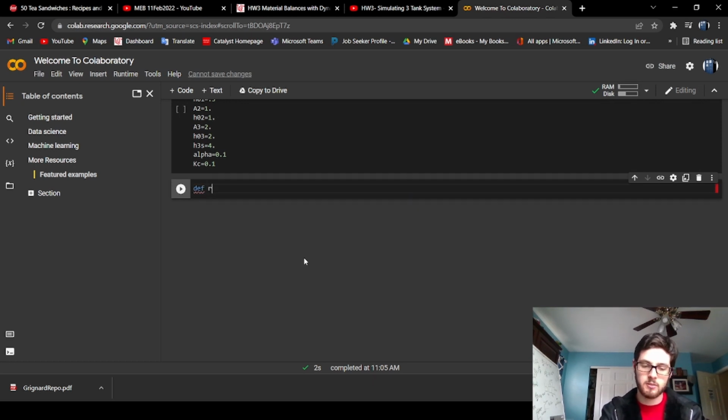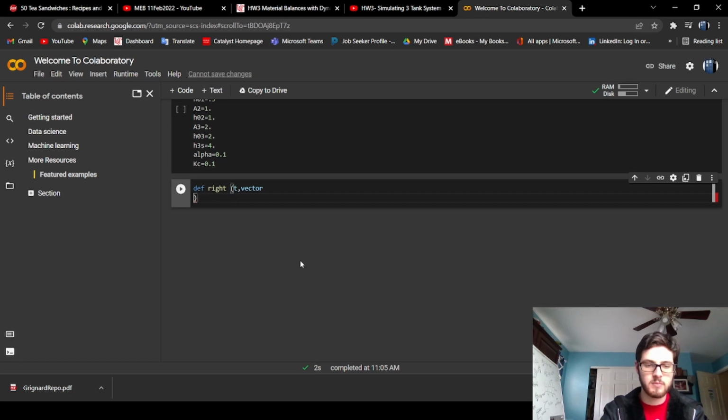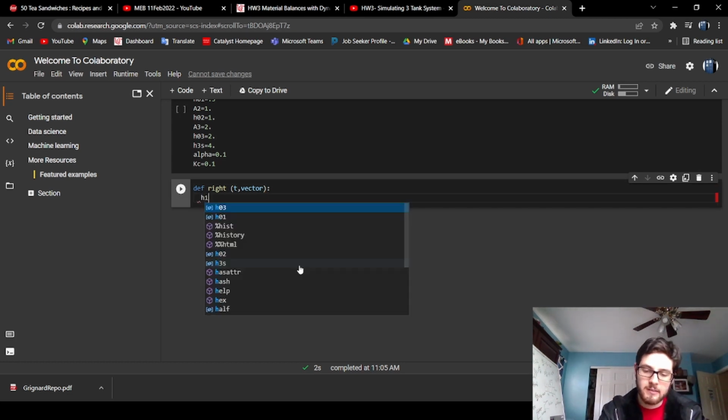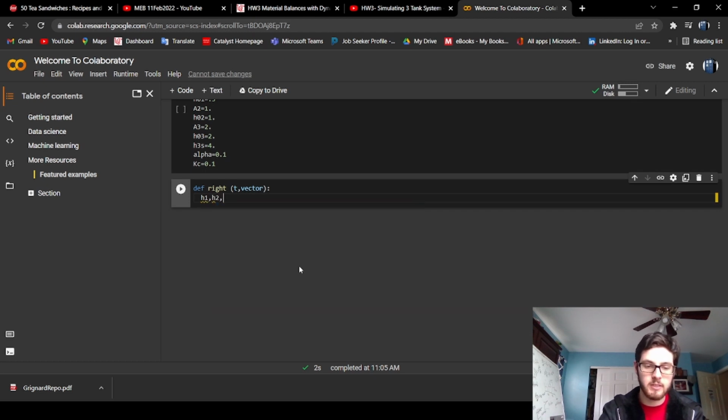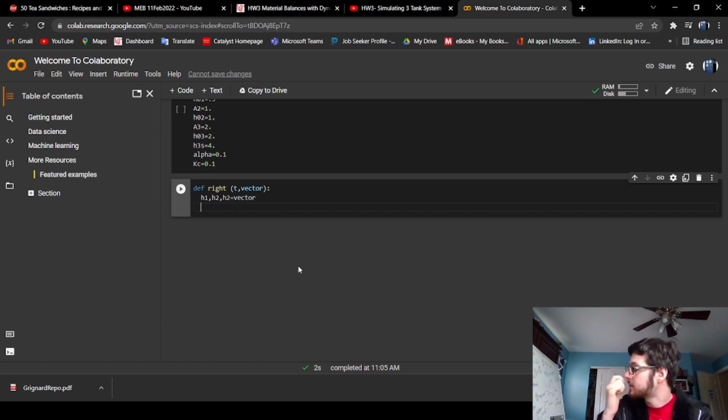So define the right-hand side. And we're going to do that in terms of time and a vector of the heights. I'm just going to put v vector, because that's not what I meant to do. Sorry, I'm making mistakes all over the place. And now we're going to have our heights h1, h2, and h3 be equal to this vector. And from there, we're going to start inputting what our flow rates Q are equal to.